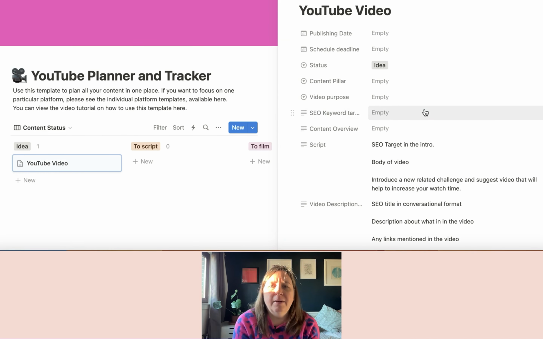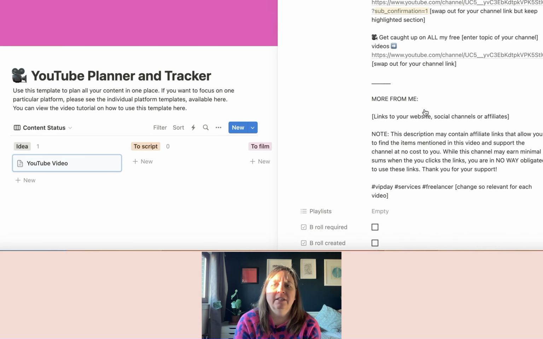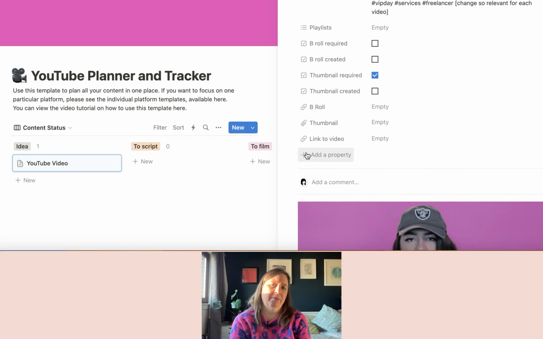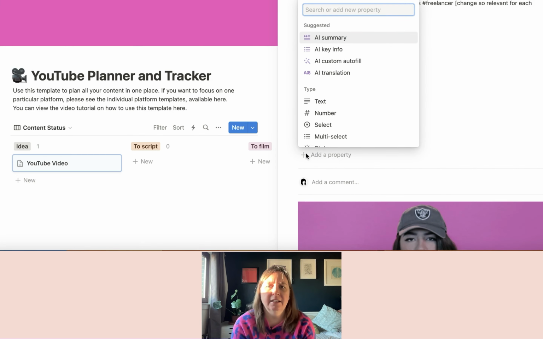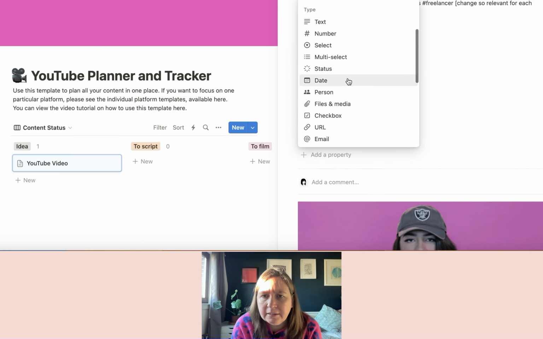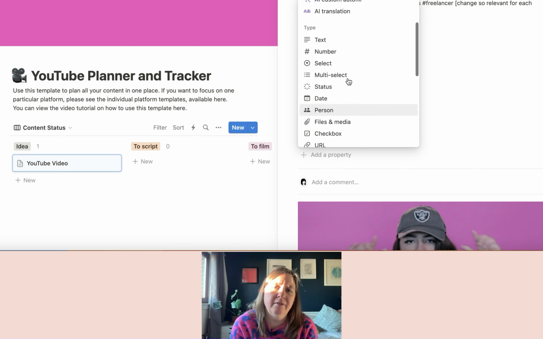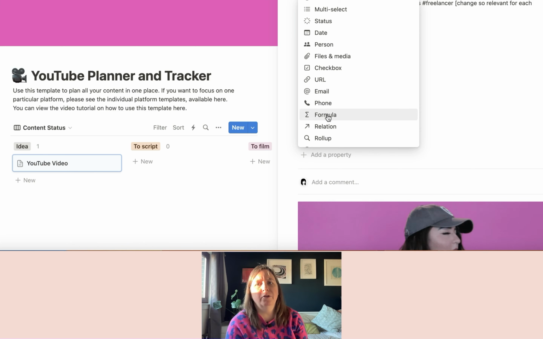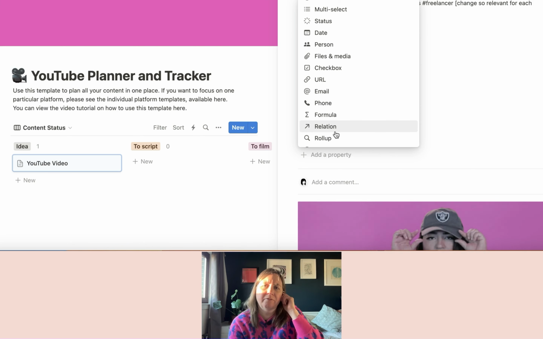So the other thing is you might want to add your own properties to this if you want to change out the process slightly. So you just do that by clicking this add property at the end. And you can pick from any of the property types. So we have checkboxes, URLs, email, formula, relation, roll-up. Relation is one I use a lot to link up all my planners together.